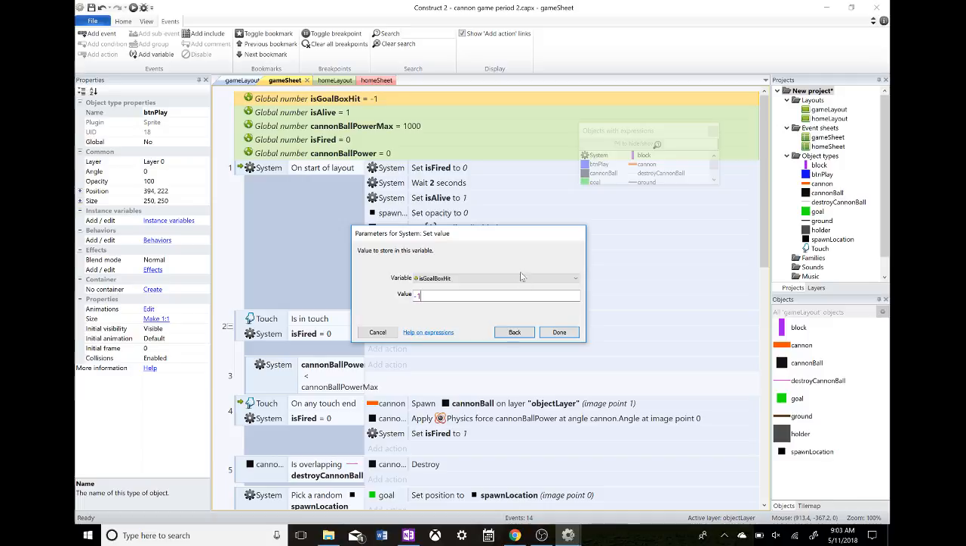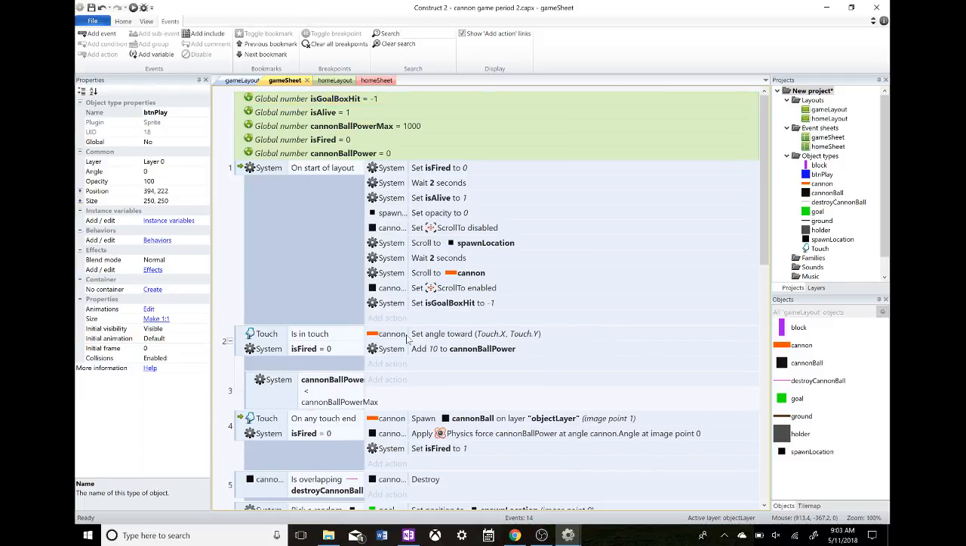Where is it? It's not there. Did you add it yet? Wait, it just got deleted. Set value. Yep, set value. Anytime you're using a global variable and trying to set what it's equal to, it's just going to be set value.